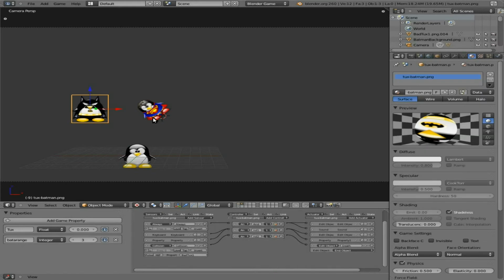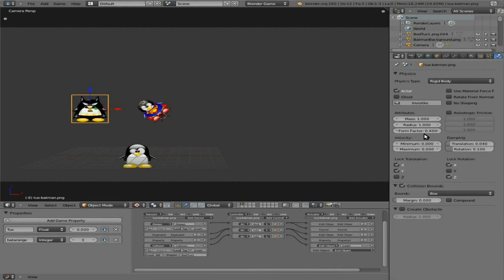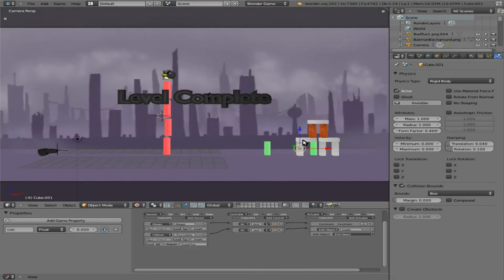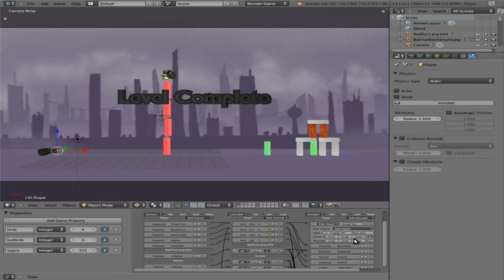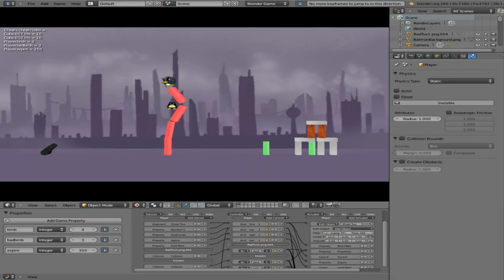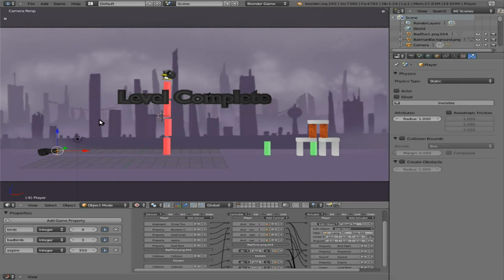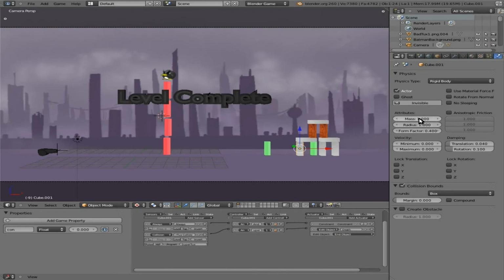Let's go ahead and have a look. Choose him here. His mass is still the same. The mass of these are still 1. Let's see. I guess his linear forces, we made it higher so he would shoot further. Let's turn up the mass on these concrete blocks to maybe 5. It'll make them a little bit harder for a lighter weight object like our tux to move.